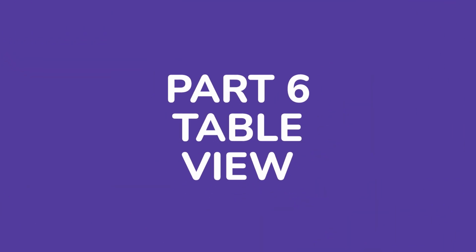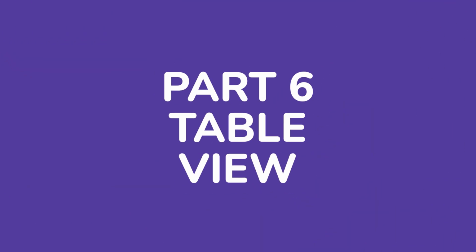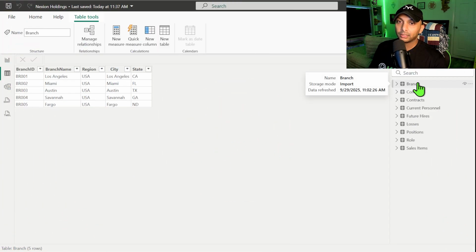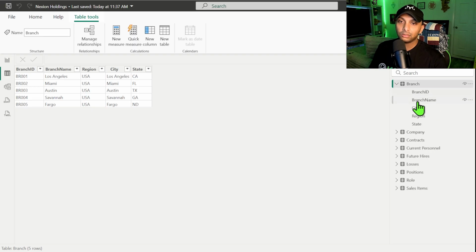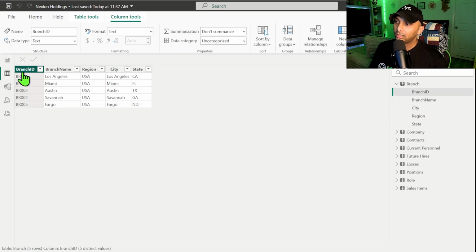All right, so once in table view, what we're going to do is go to branch, and we can see we've selected branch on the right-hand side, and we're going to look at every single column. I'm actually going to expand this so we can see what type of column it is. So this one is just a text, so nothing crazy here. We have branch names. We have the actual name of the branch, which is kind of redundant because it's the same as the city, but either way, it's okay.